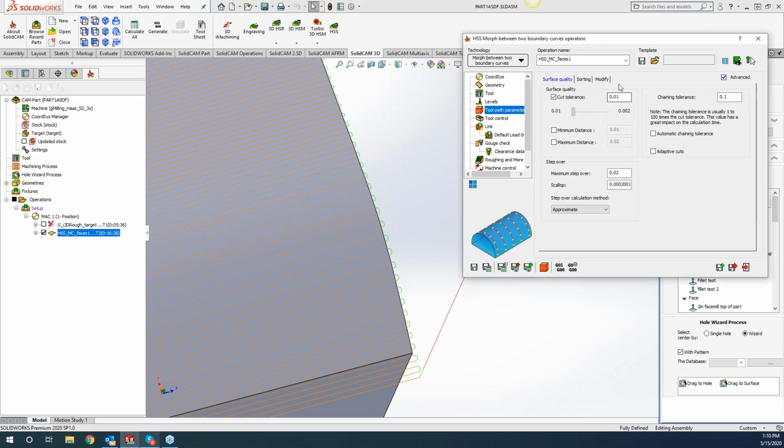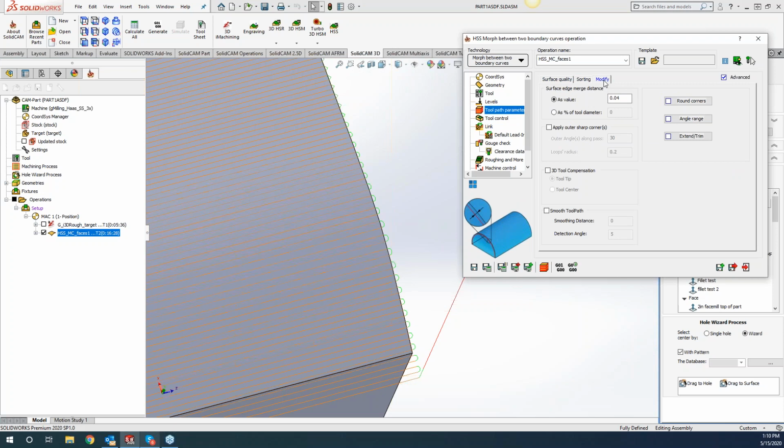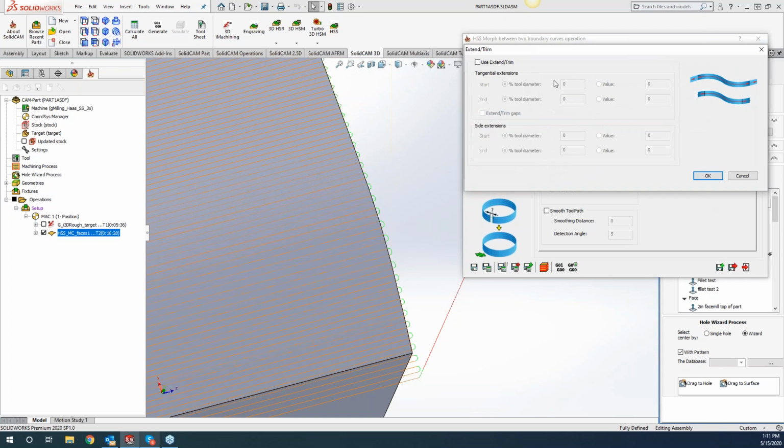Or what we can do is go to our toolpath parameters and come to the modify. If you guys are not seeing the sorting or the modify tabs in there, make sure you have the advanced checkbox turned on. We went through this in the night class not too long ago, but we can actually extend our surface without having to do any surface modifications. So if I wanted to extend out, we'll just go all ways of 100th thou here.